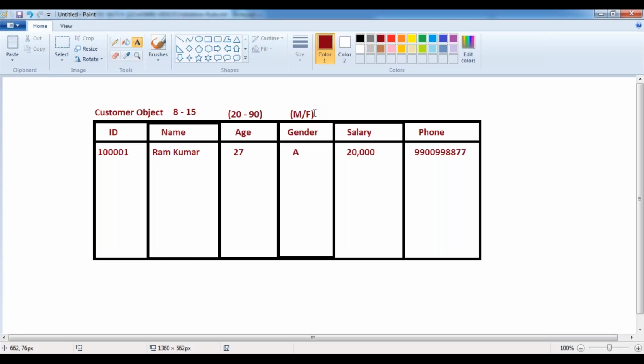Sir, can't we do gender with a pick list? Gender? Yes, we can do that. Gender we can populate by using a pick list field, either M or F. If you have two options or a few options available, then we can decide by using the pick list control. Okay.